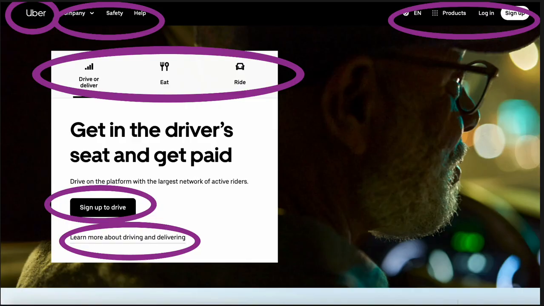And we go to Uber, and what we have here is very similar: this traditional navigation up here, more specific navigation over here, and more navigation here. We have a call to action button, and then another button here that's just less prominent. Very easy ways to navigate throughout this page.